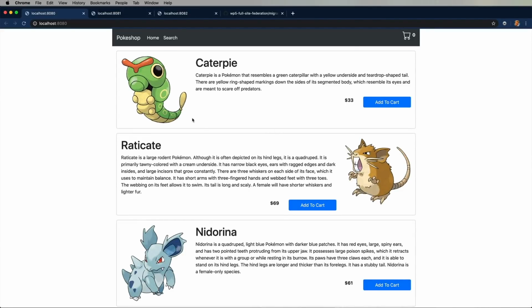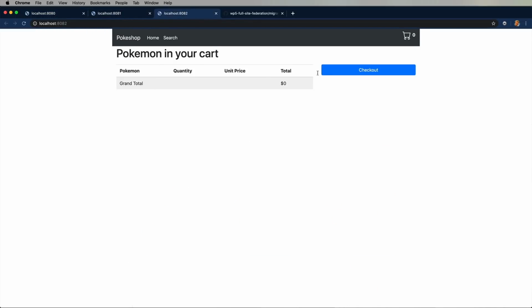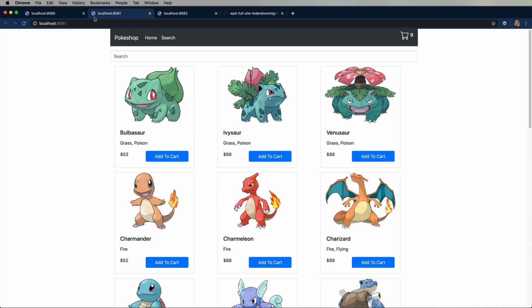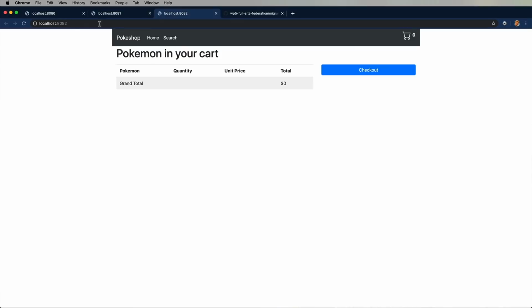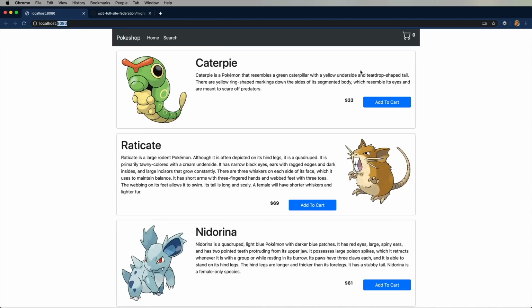So what we're looking at here is an e-commerce page. Actually, it's an e-commerce site. There's three sites: 8080, 8081, and 8082. 8080 is home, 8081 is search, and 8082 is checkout. So let's just jump back to 8080, and you can actually use this to traverse all of the site.